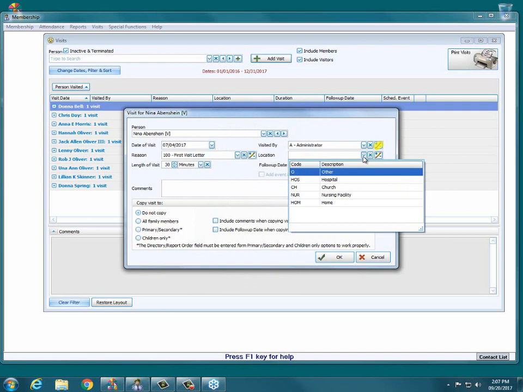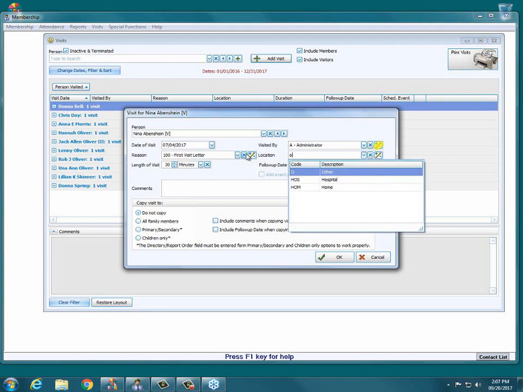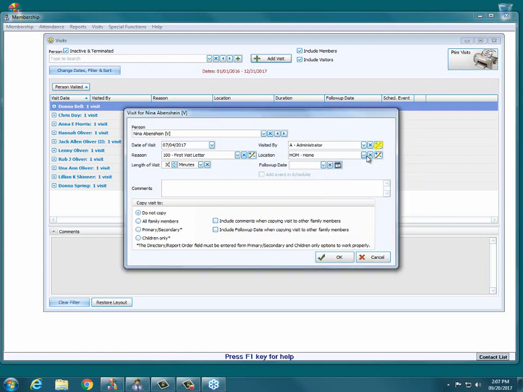Same as visited by and reason. You can edit, create, and delete your own fields, and then select it from the drop down. The drop down is searchable. You can type in the different letters and then select it that way, or you can select it from the drop down.